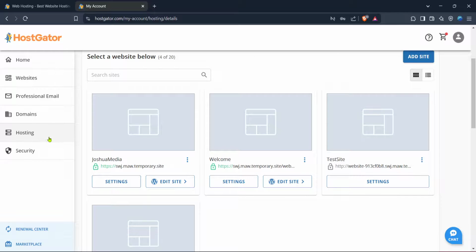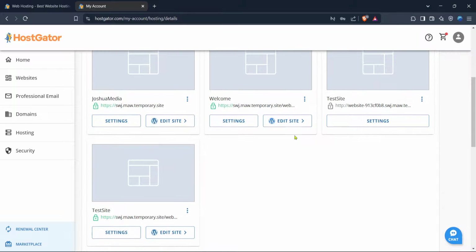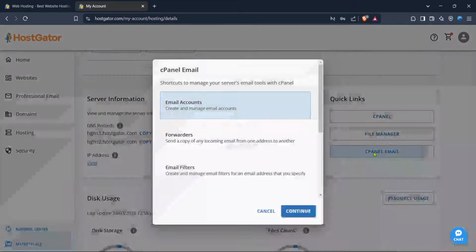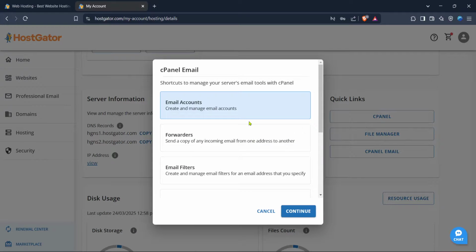This will bring you to the cPanel dashboard, which is the control center for your web hosting account. If you're unfamiliar with cPanel, it's an incredibly powerful tool that lets you handle various hosting capabilities such as managing files, databases, and of course emails.